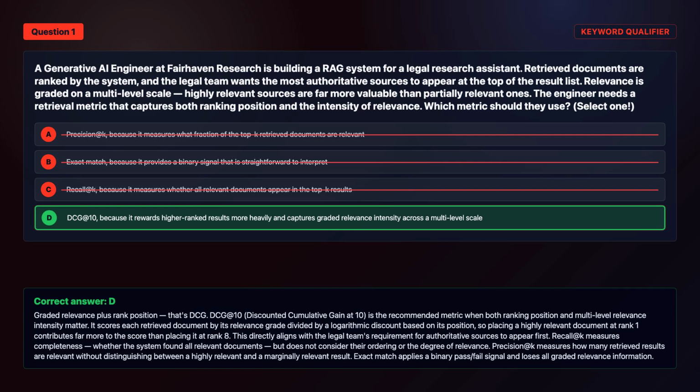Recall at K measures completeness, whether the system found all relevant documents, but does not consider their ordering or the degree of relevance. Precision at K measures how many retrieved results are relevant without distinguishing between a highly relevant and a marginally relevant result. Exact match applies a binary pass/fail signal and loses all graded relevance information.